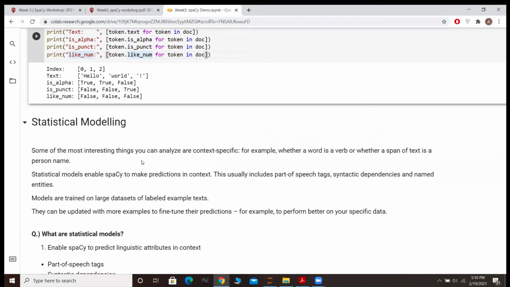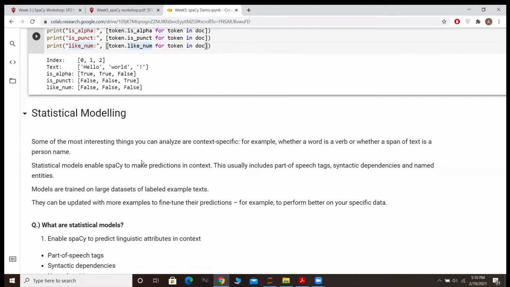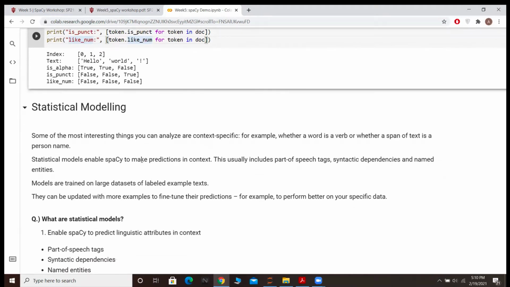Now coming over to the more interesting part, that is the statistical modeling. Since you have been introduced to some of the modeling aspects in your video lectures, in spaCy we can explore how you actually implement these models and how all that training is taken care of under the hood.